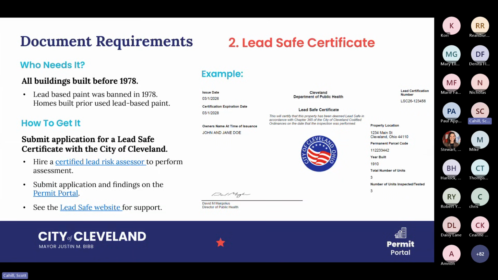In order to get one of these, you'll need to hire a certified lead risk assessor to perform an assessment. In that assessment, they will take dust samples from your property and have them tested. They will put together a lead risk assessment report that is submitted to the Cleveland Department of Health. Once that submission is reviewed and approved, you'll be issued a lead safe certificate, which is good for 2 years in the City of Cleveland. And it's that lead safe certificate that we're looking for to prove that your unit is lead safe.